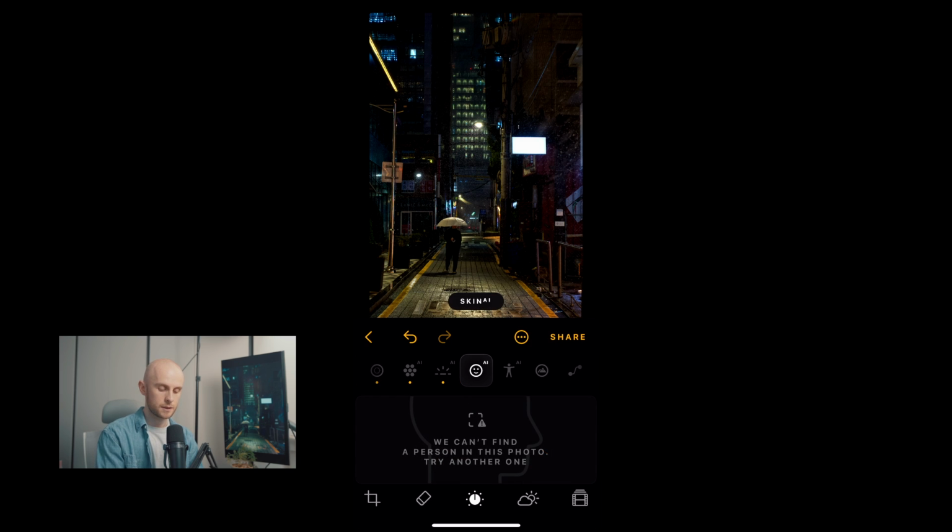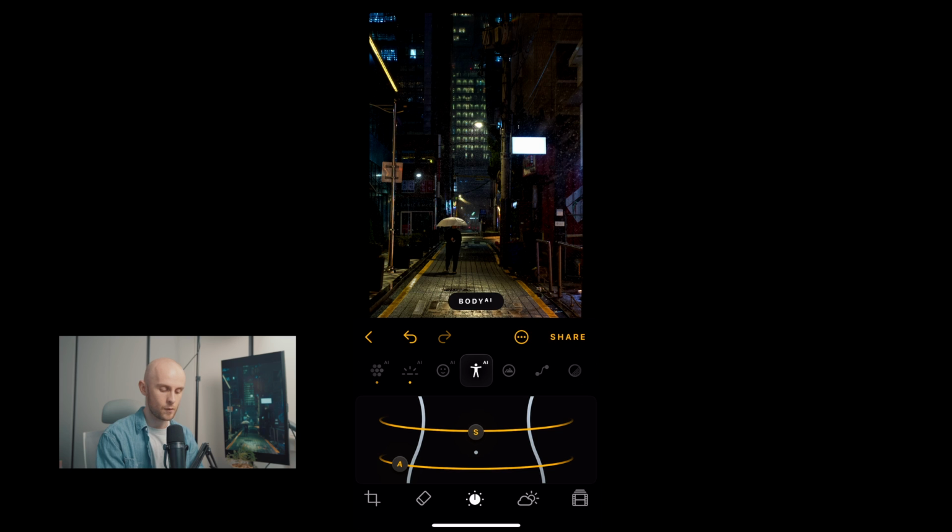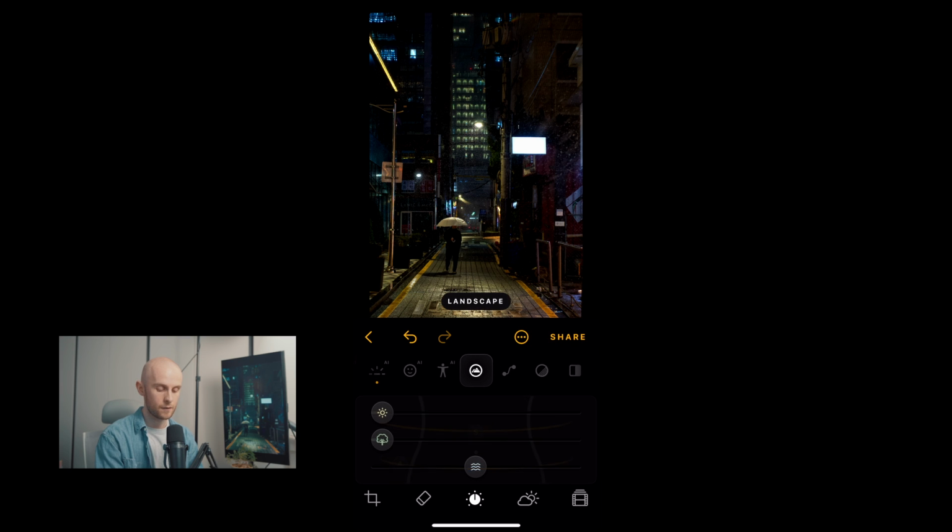The next two tools are the skin and body tools. Obviously, if you're working with a model or you're working in a studio, these are the tools specially designed for those. We don't really need to use them for this photo here. But if you are doing portraiture, then go ahead and give those a try.